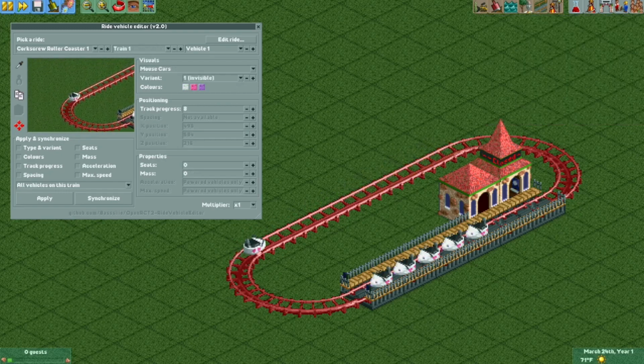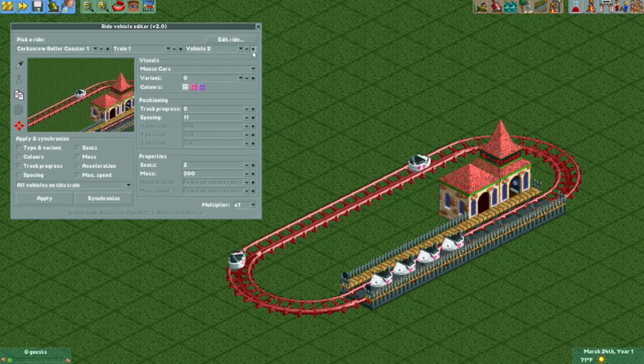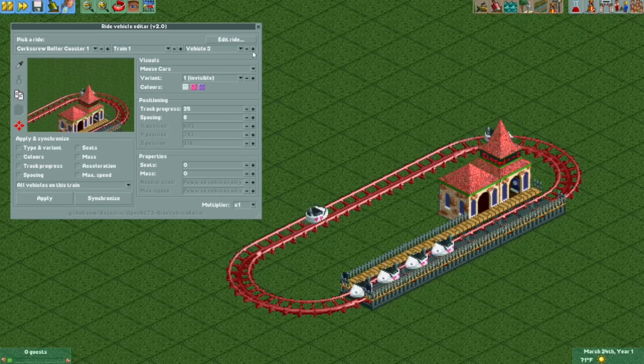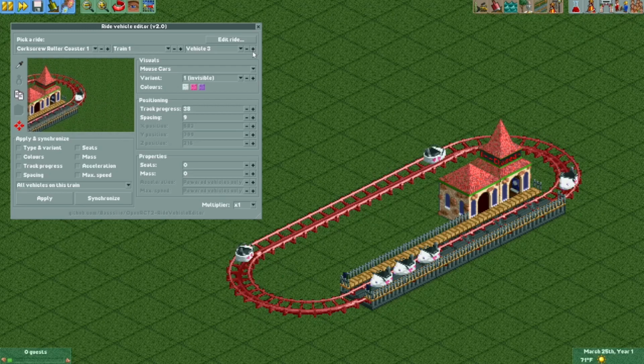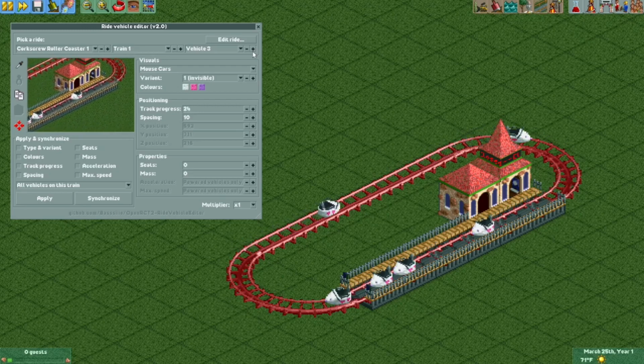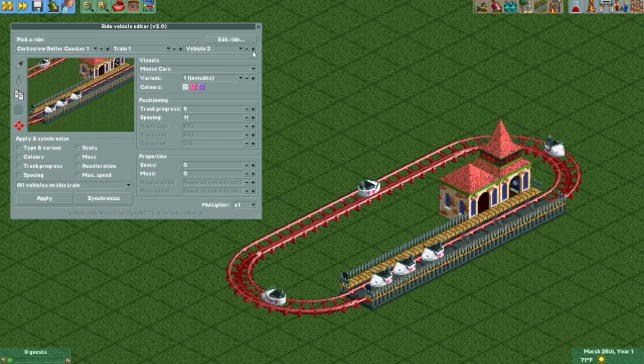Some vehicle types, like Wild Mouse cars, have invisible variants. A wooden Wild Mouse car is actually 3 cars. The peeps sit in the middle one, while the first and last are invisible. I believe that this setup was originally needed in vanilla RCT2 to control door scenery, although they aren't really needed in OpenRCT2 anymore. Regardless, we can use the Ride Vehicle Editor to create these invisible cars wherever we like, which is handy for all sorts of things.